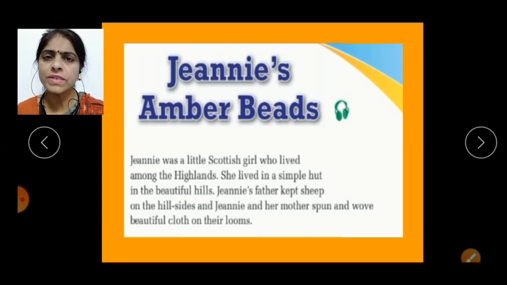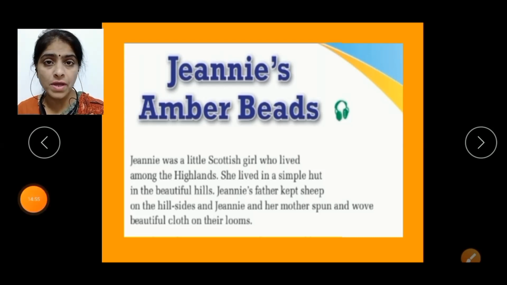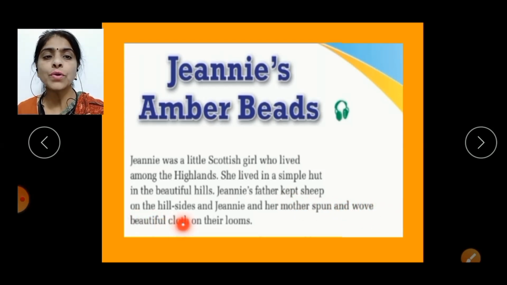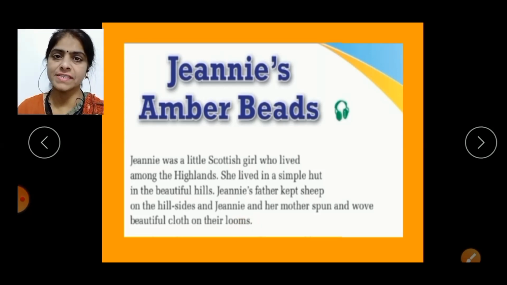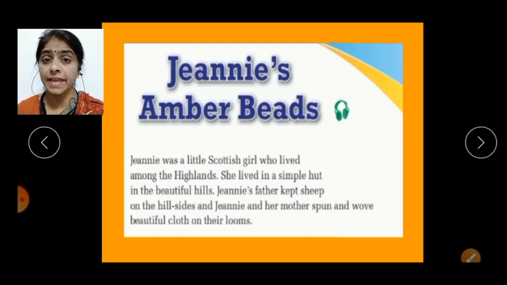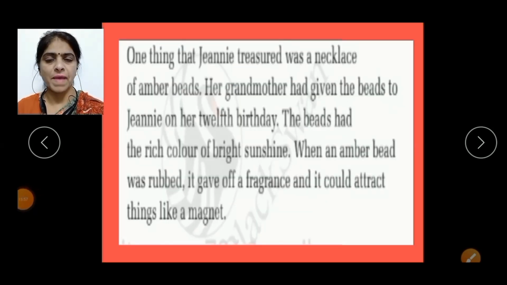Do you know who is the shepherd? A shepherd is a person who keeps and rears the sheep. And Jeannie, along with her mother, used to spin and weave beautiful cloths on their looms. Looms, the frames or machines. So dear students, from this paragraph we have learnt about Jeannie and her family. Now let's have the next para to know what special thing she had and from where she got this special thing. Here is the next para.